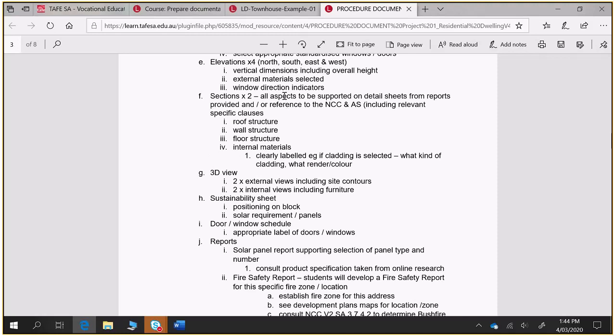Elevations, so 4 elevations: north, south, east, and west. And be aware that on your procedure document, on that information about that property, your north, south, east, and west is going to end up being different than what's expressed on their elevations. Typically, I always call my elevations elevation 1, 2, 3, 4, and then have elevation indicators 1, 2, 3, 4, rather than lock myself into this is north, south, east, west elevation.